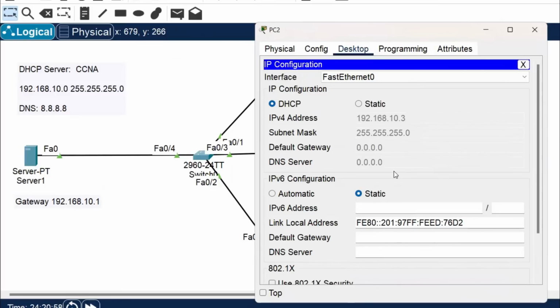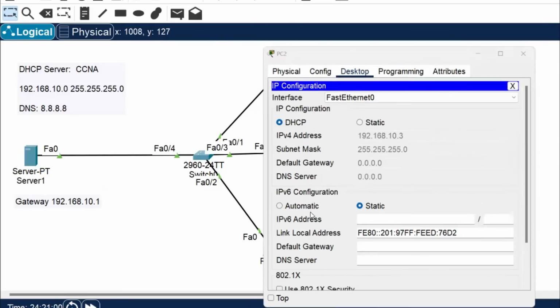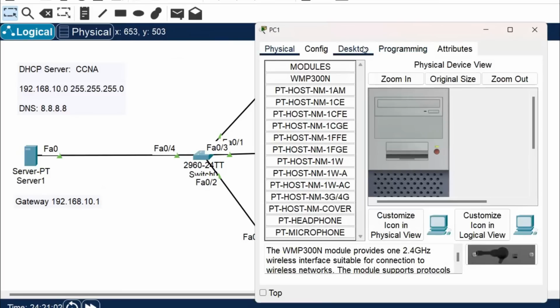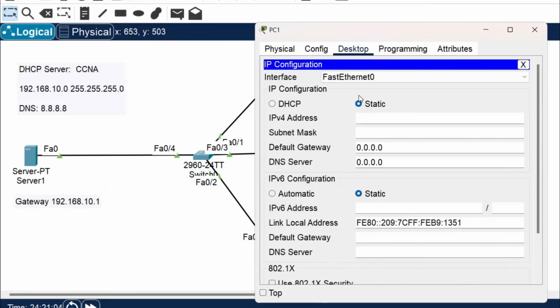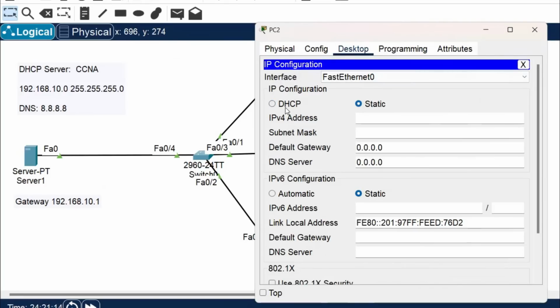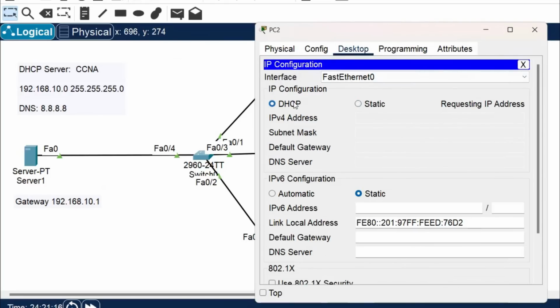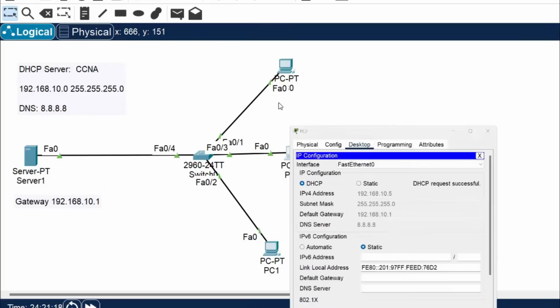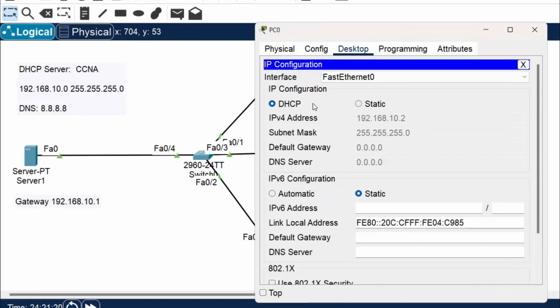So we got the DHCP IP address over here. Let's check the third one. Click on desktop, IP configuration, DHCP. So we got the IP address with the help of the DHCP server. Let's check this one. Click on DHCP. It will also allocate the IP address automatically. Let's click on this PC and it will automatically get the IP address from the DHCP server.